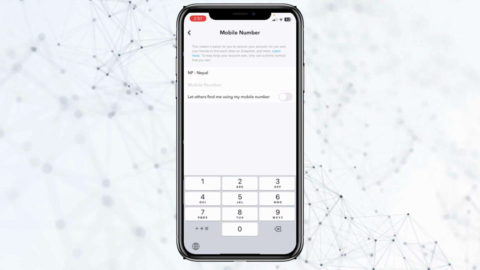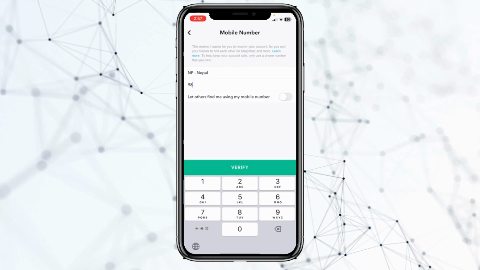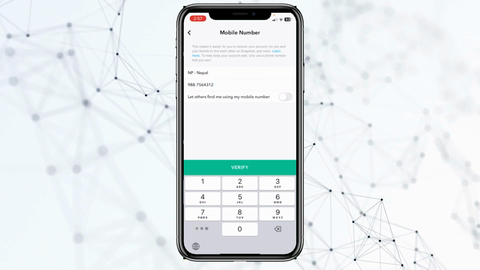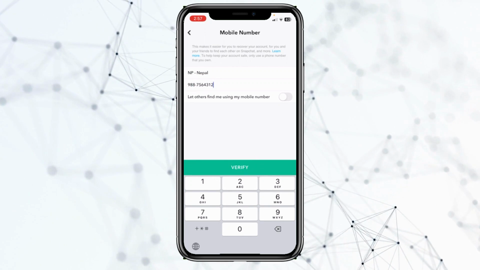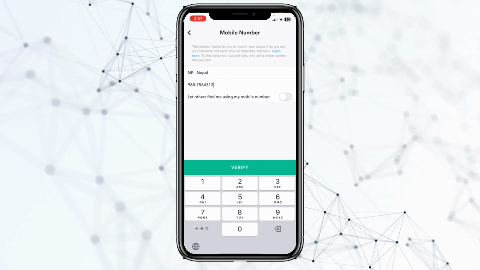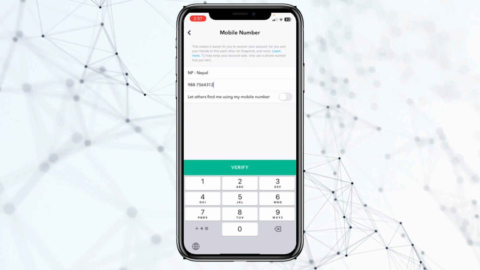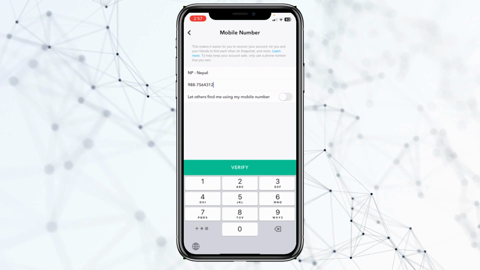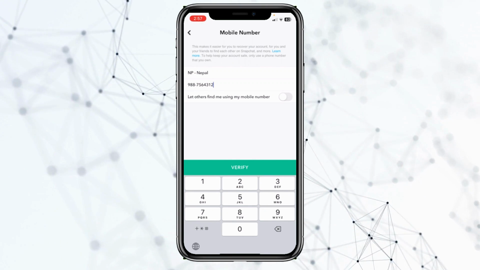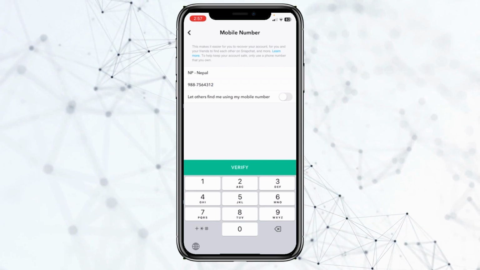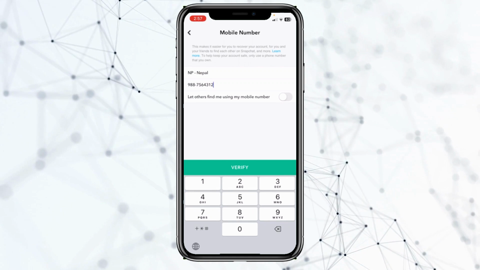So I deleted my older mobile number. Now, what I need to do is enter a new mobile number. And after I enter my new mobile number, I need to click and verify this number. It's going to send a verification code to my number. I need to complete the verification process. After the verification process is complete, and Snapchat knows that this number belongs to me, the older number will be deleted, and the newer number will be set over here.